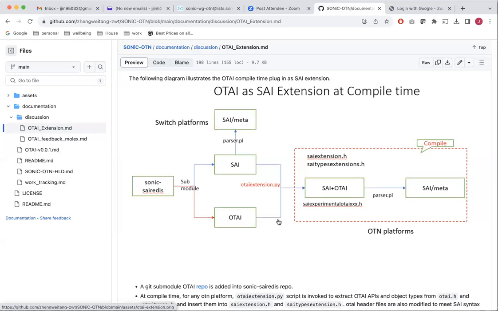So the key point is we only use the OTI header files, right? You see, current OTI has its own infrastructure, but this is Python only, so there's no duplicate code base. Okay, yeah, go ahead.